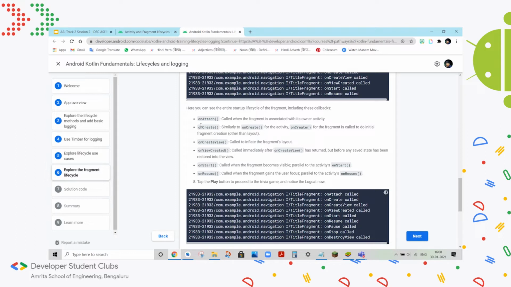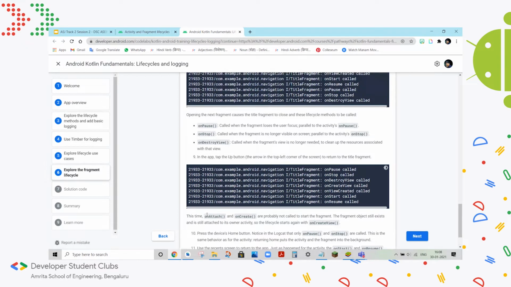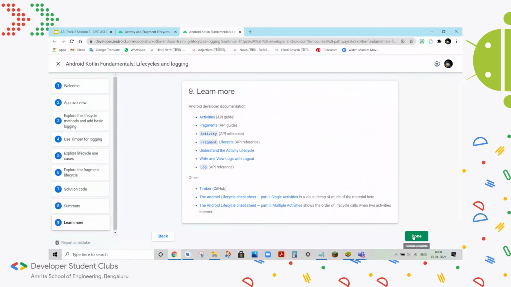And like on start, on view created is called when the fragment comes into focus, but on create view is only called once when the fragment initially appears. And if you have on create view, you have a pairing method which is on destroy view.